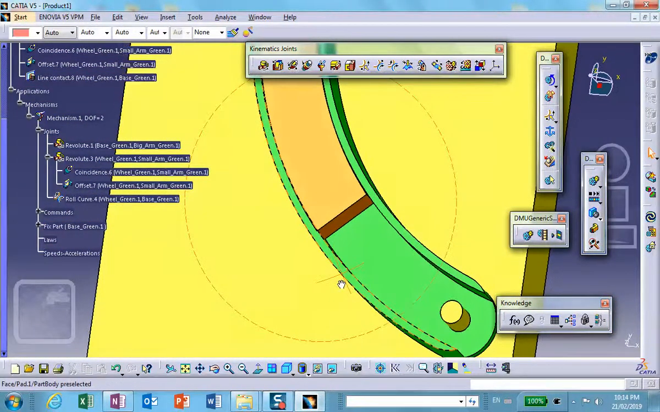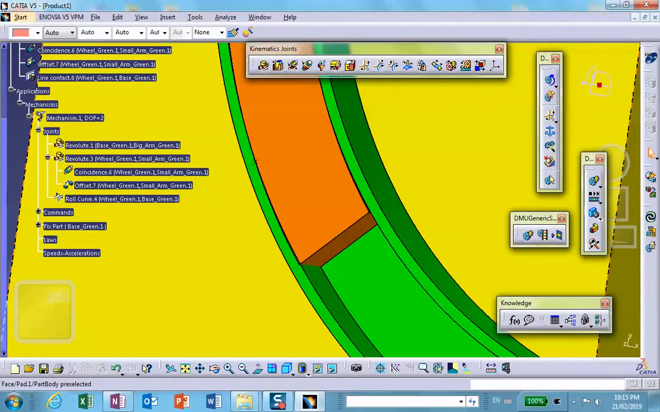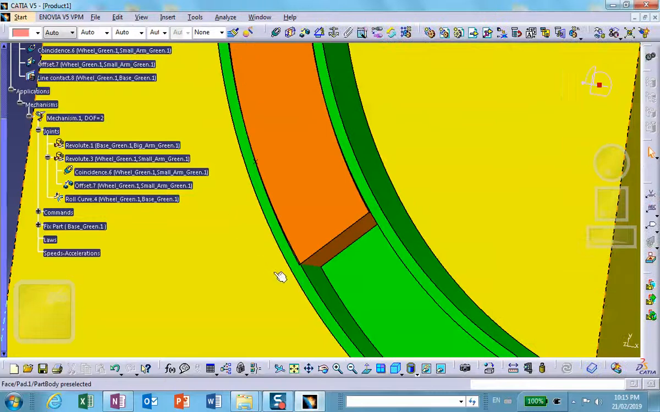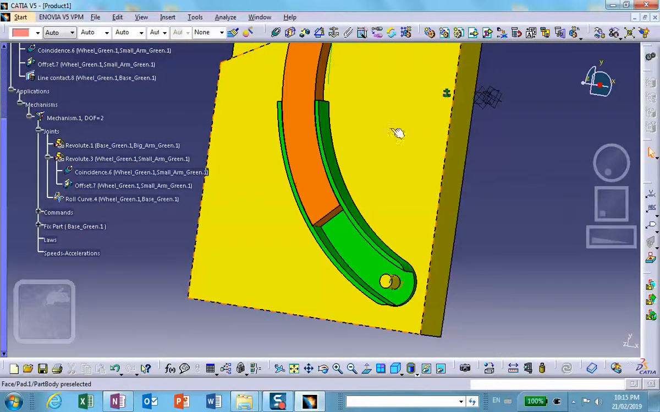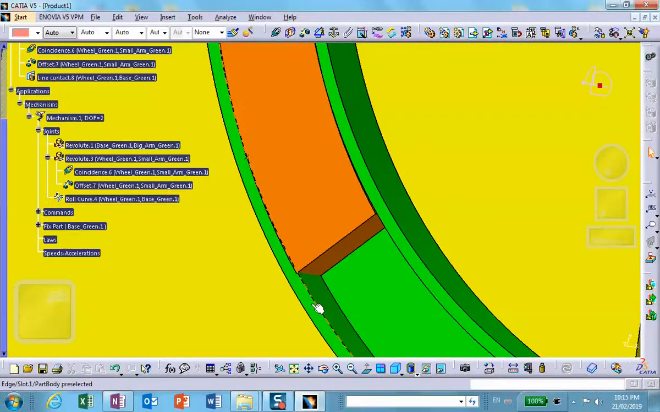So let me see, one way to fix it is go to assembly design, and create a contact. Well, let me see, there may be several different ways of doing it. For example, can I make a coincidence between this curve and the other curve? Let's try that. So we have coincidence between this curve.